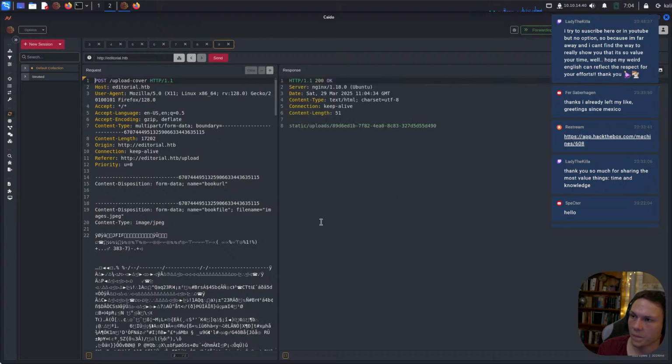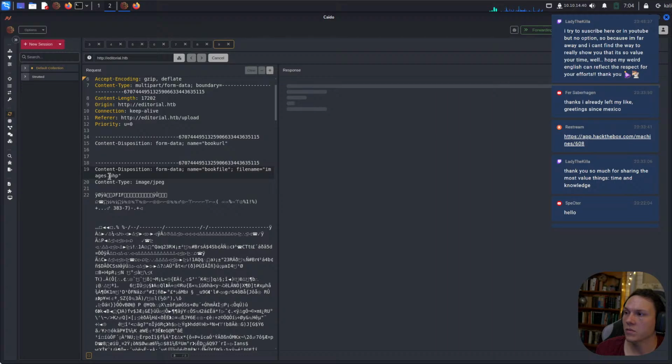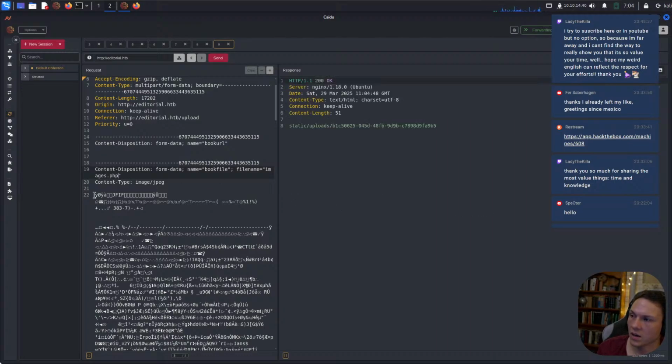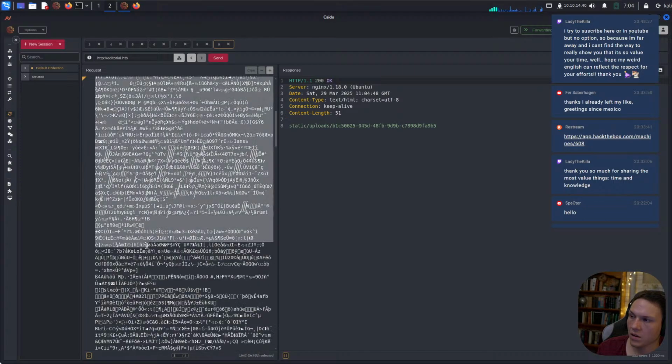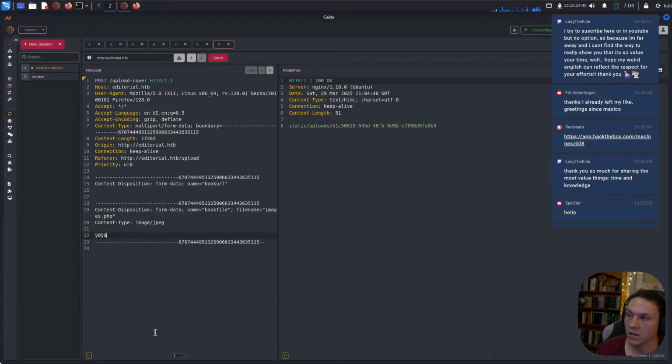So that works. So instead of doing image, how does it think of this? So that's fine. If we replaced all of this, so kept that, PHP, so that worked. What if we get rid of this? That works.